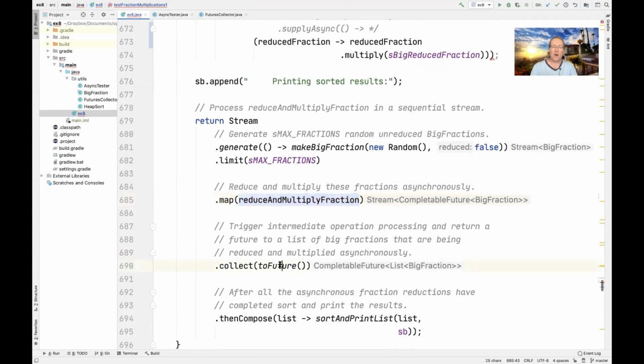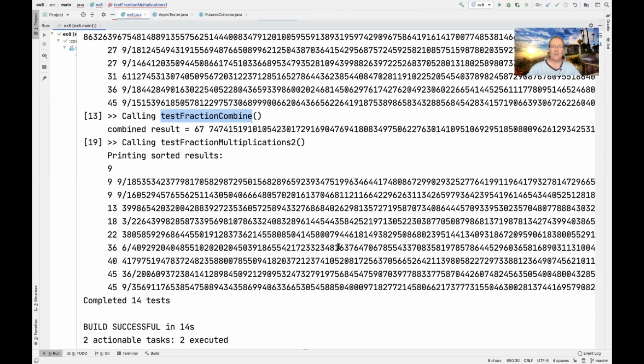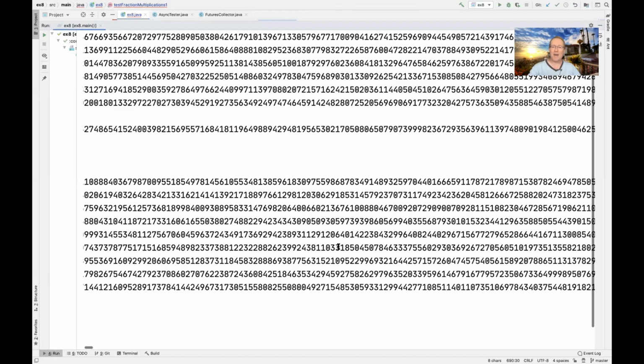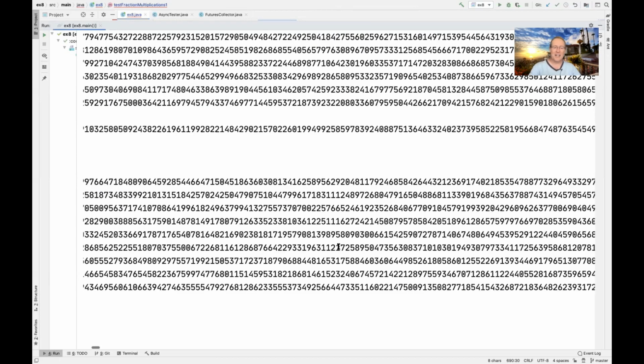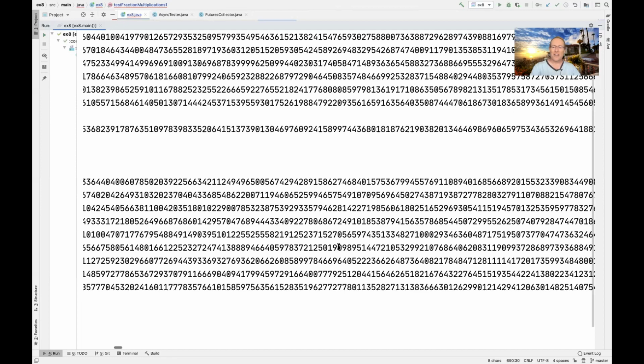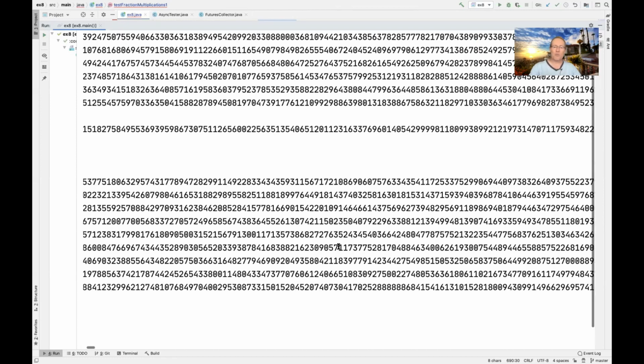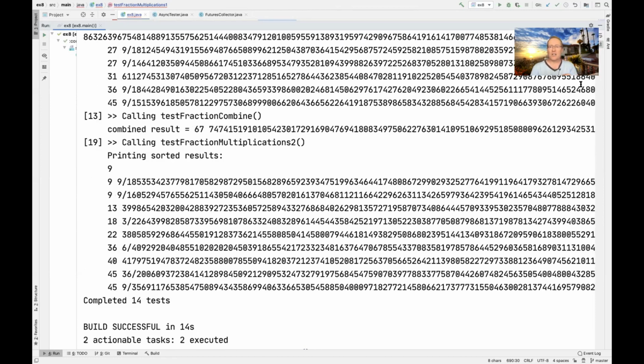We use our futures collector to turn that into a completable future to a list of big fractions. And when they're all done, and this is going to take a while, and in fact, if you look at the output, these big fractions are absolutely gigantic. Look at this, I'm still going, right? I'm going and going and going. These are really, really large numbers, so they take a long time to compute.